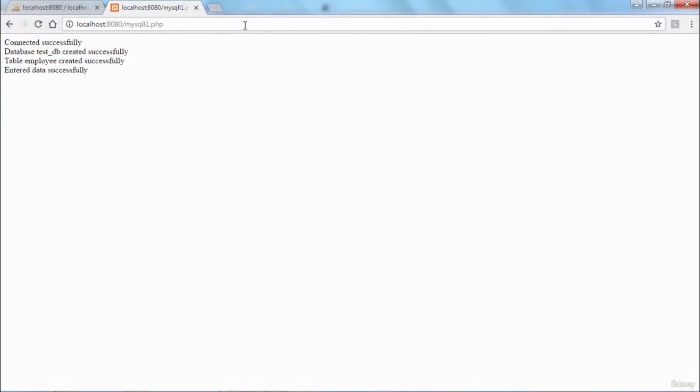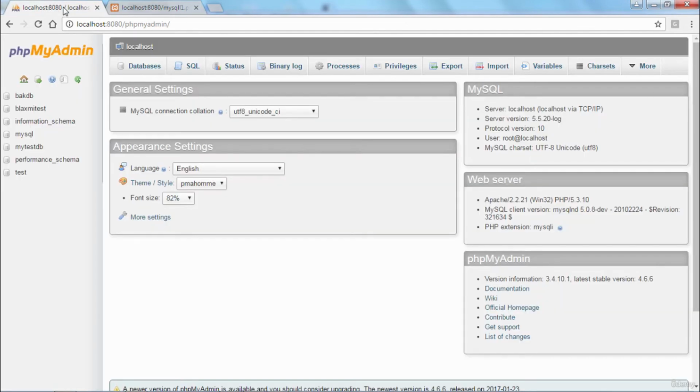Okay. So as I give this URL mysql1.php, you see the messages that are displayed in the browser's page. Connected successfully. This was when the MySQL connect function was properly executed. Testdb was created. Table employee was created, and one record was successfully entered, or inserted, inside the table. So this was the operation that was done. But we will have to verify this by going actually into our PHP MyAdmin, to see that the database, the table, and the record are created. So for that purpose, this is our MyAdmin.